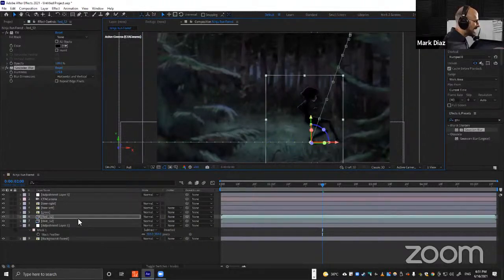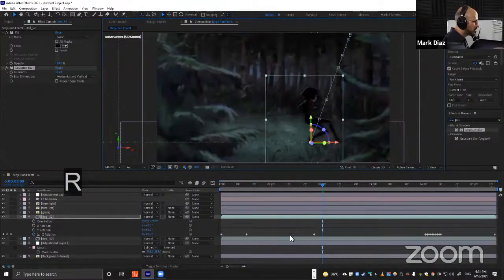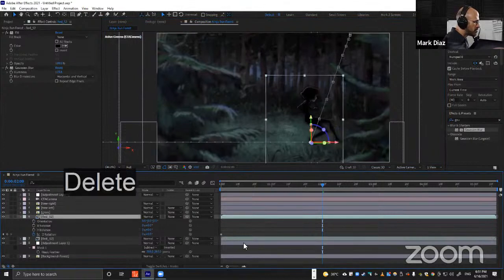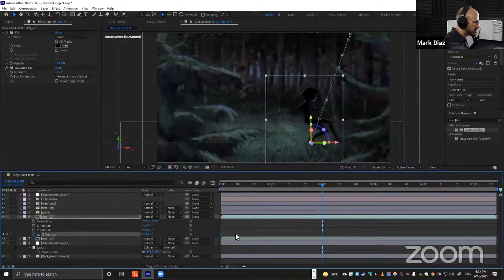And finally, I want to remove all the previous animation for this one. Let me just show you what I mean for that. I'm going to press letter R and you can see that this has rotation keyframes. Can you see here? All I do is select all of them and remove them right here. Actually also, oh yeah, I'm also going to remove that one.